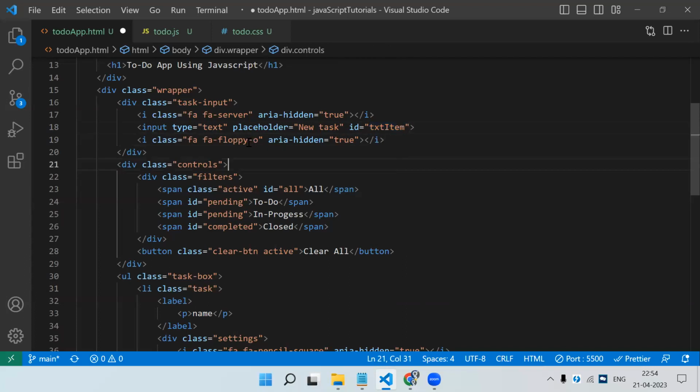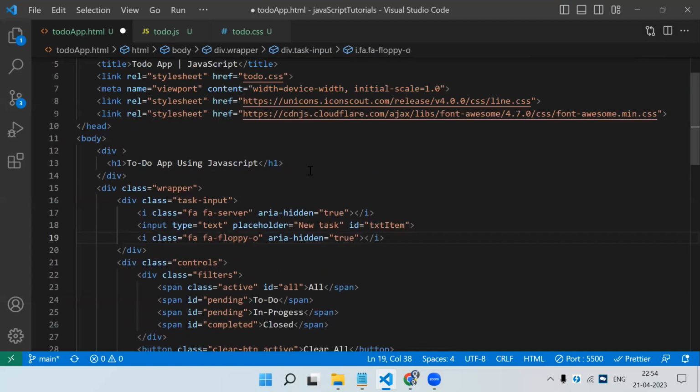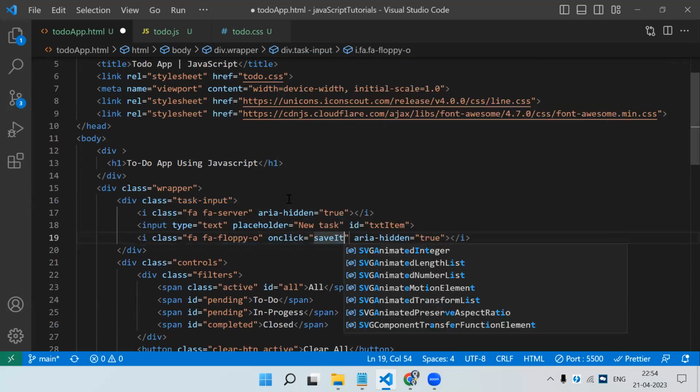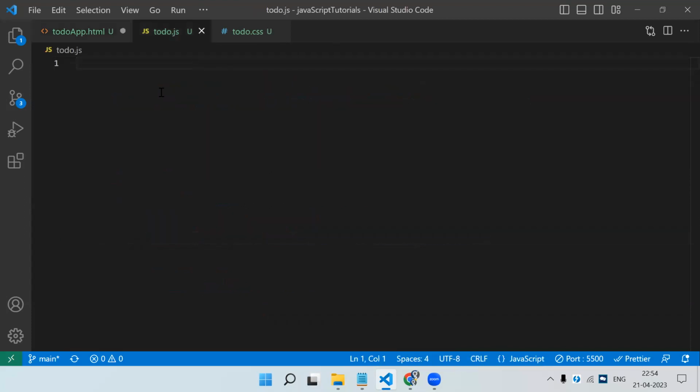Now on click of this floppy, this particular save icon, we need to write an event. On click, it will be save task. So on click of this button, we are going to call this function. Let's copy this and create the function in JS: function name, round brackets, curly brackets, enter.